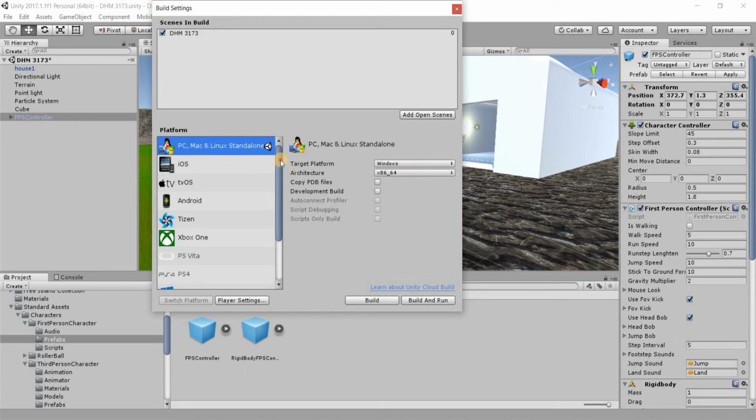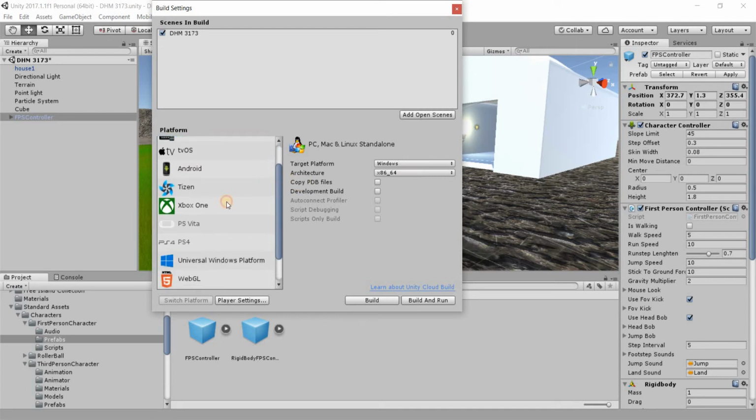When that's done, you have a range of formats that you can export this as. I'm going to use the PC, Mac, or Linux standalone version in order to save this. You can also save it as an Android app or an iOS app, so if you want to make this a game, you can do that. You can export it as an Xbox One game, or for the Universal Windows Platform. For the web, you can do that. You can do all sorts of stuff with this Build Settings dialog box.